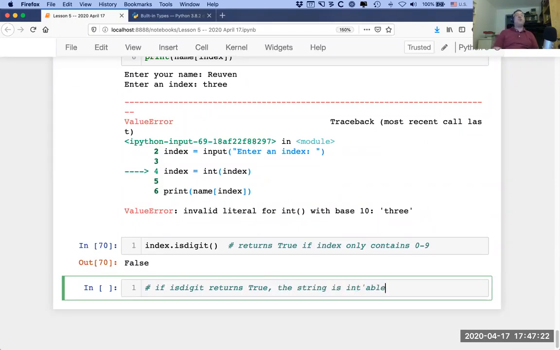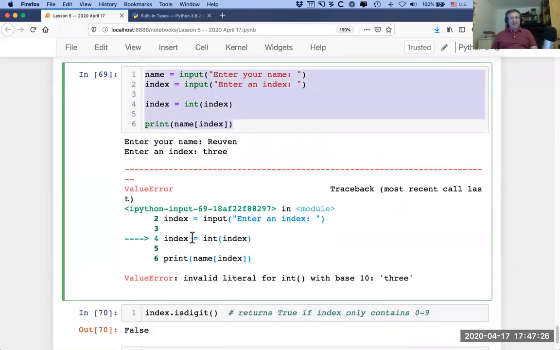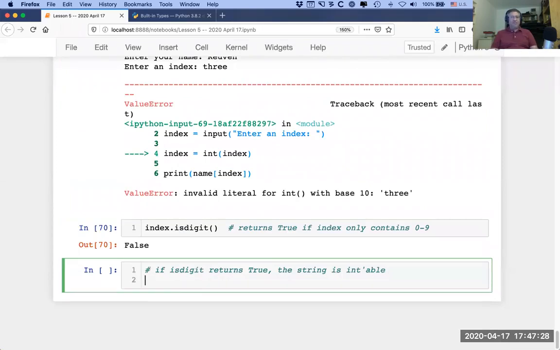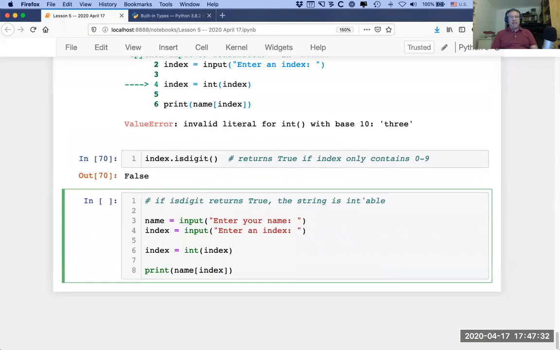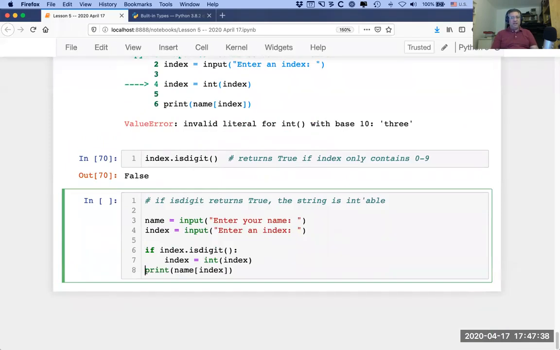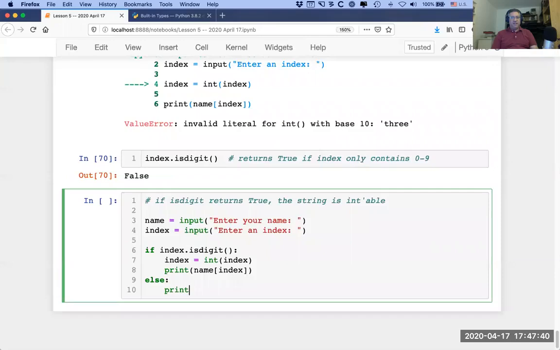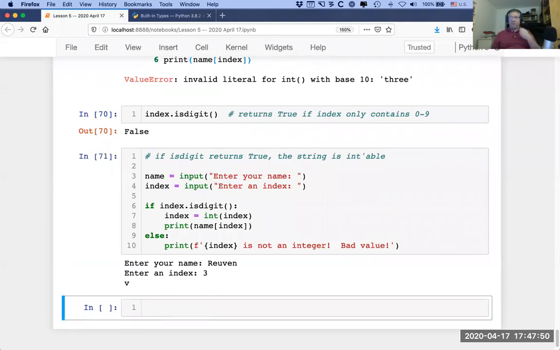It means that you can turn it into an integer, meaning I can do something like this. I can say here, if index is digit, then do this, and that. Else print "index is not an integer, bad value." So if I say now Reuven and 3, all is good, because what happens?